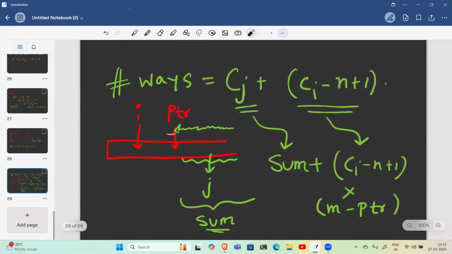I then maintain my pointer variable and look at all these j's. I store their sum in a sum variable, and I compute the sum of all the number of ways together using a simple computation. Okay. Now, why can I do this?